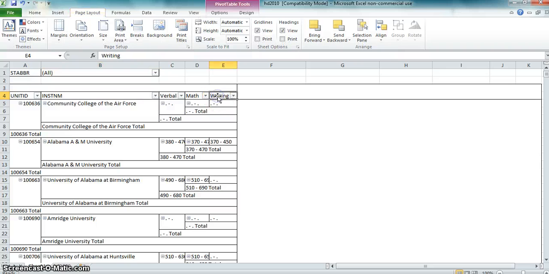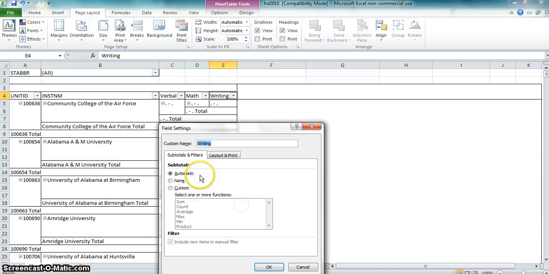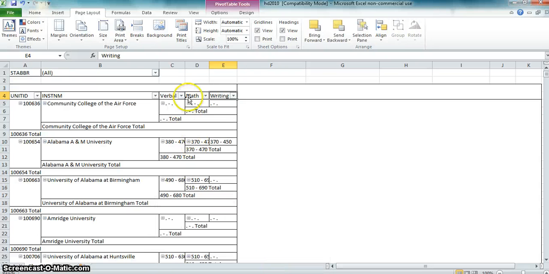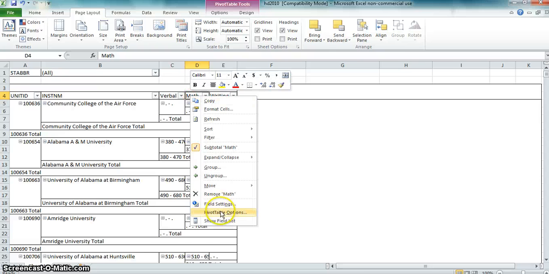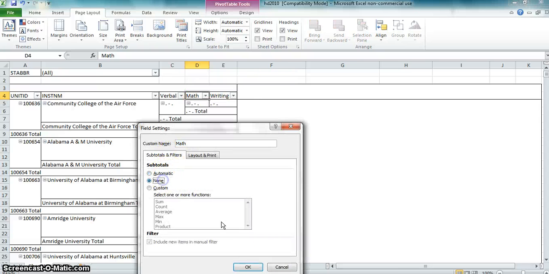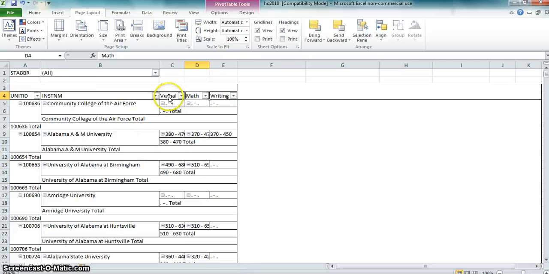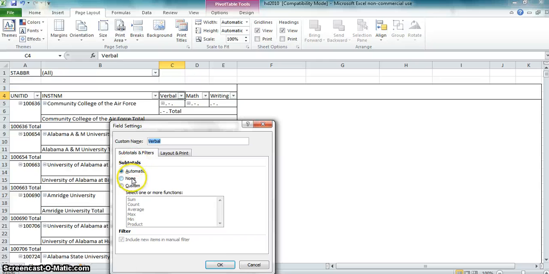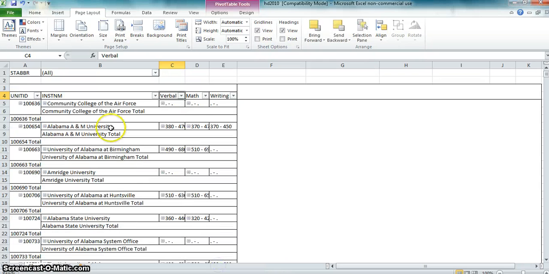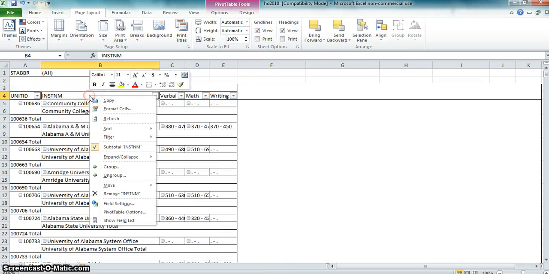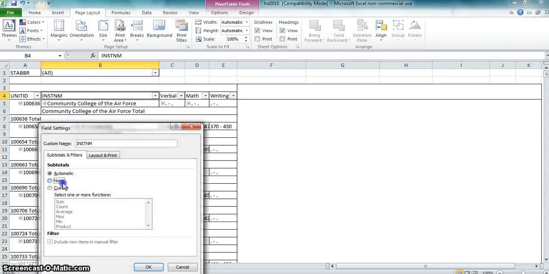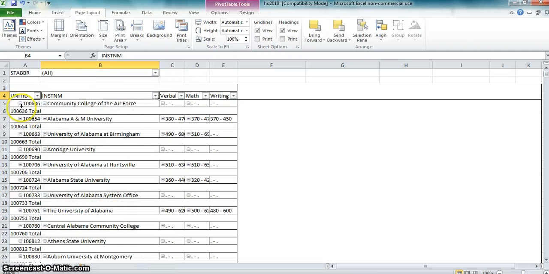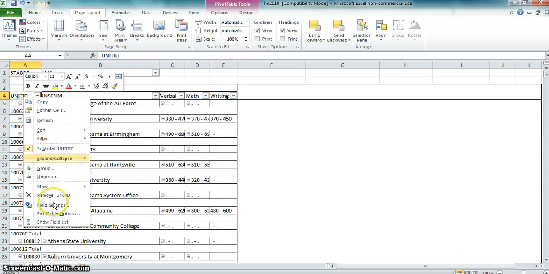Alright, so we need to go inside each one of these headers and say, I don't want any subtotals. As you can see, the subtotals are going away. Well, with pivot tables, it could get a little hairy in terms of format. However, once you get into the format that you want, the data could change pretty easily.